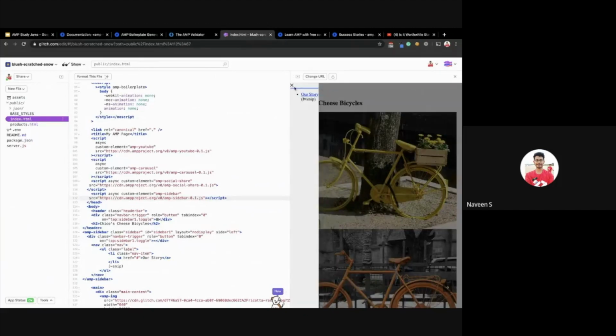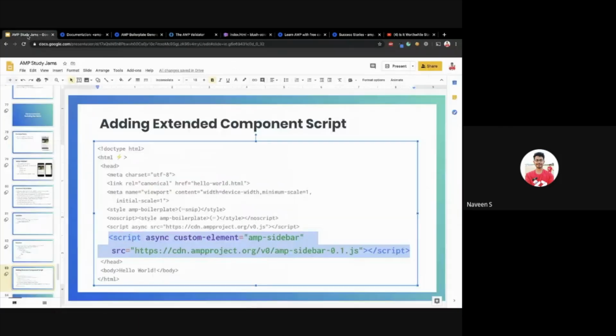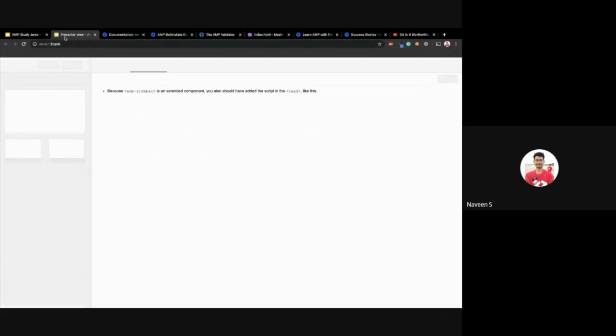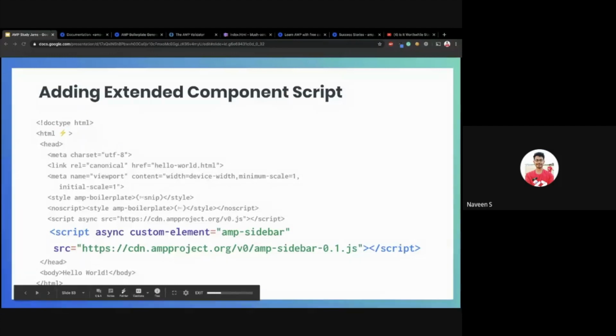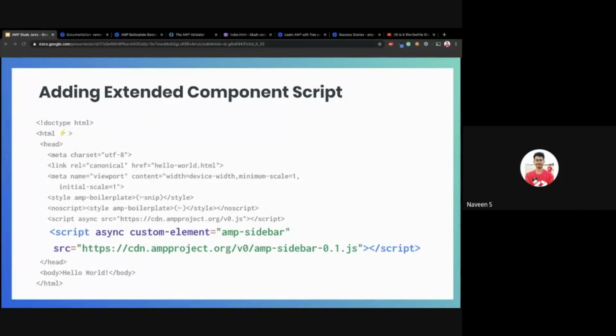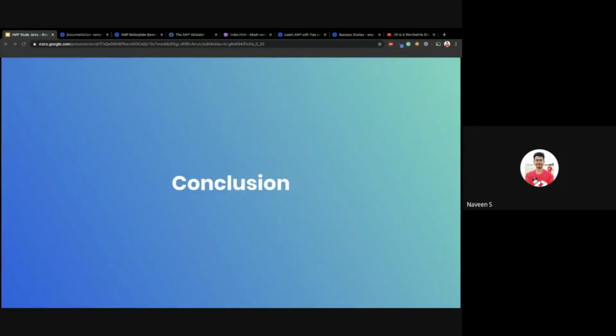Now you see we have a not so good looking, but a functional menu bar. So this is how you add a menu bar to your website. And see how easy it was to do it. All it took was just a few lines of code to do it. So that's how easy it is.